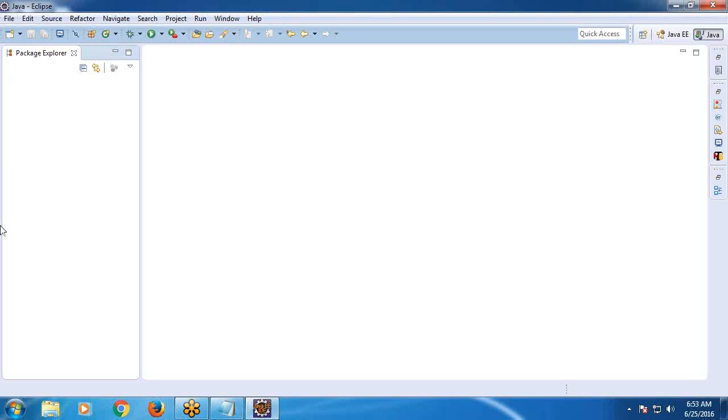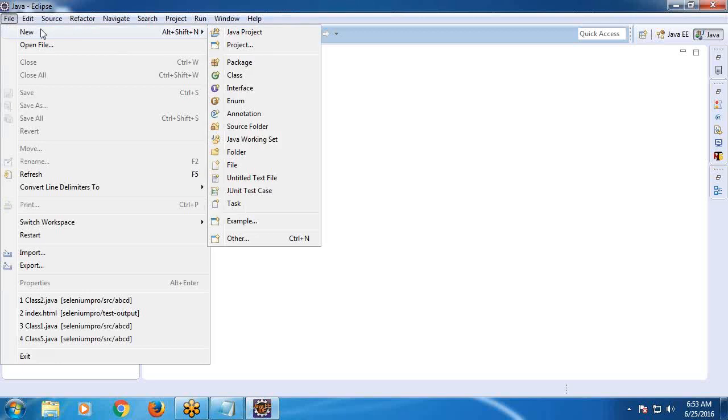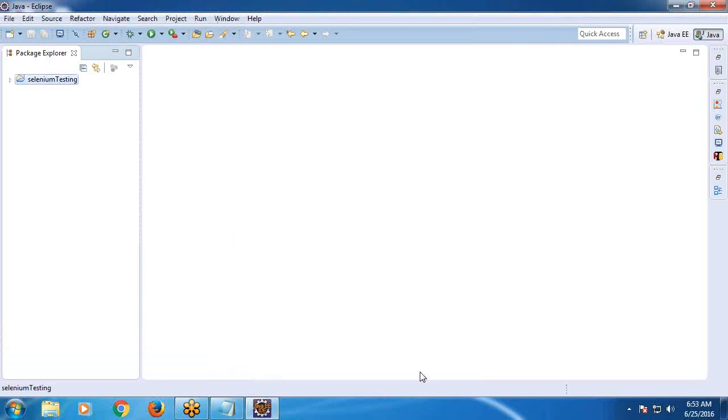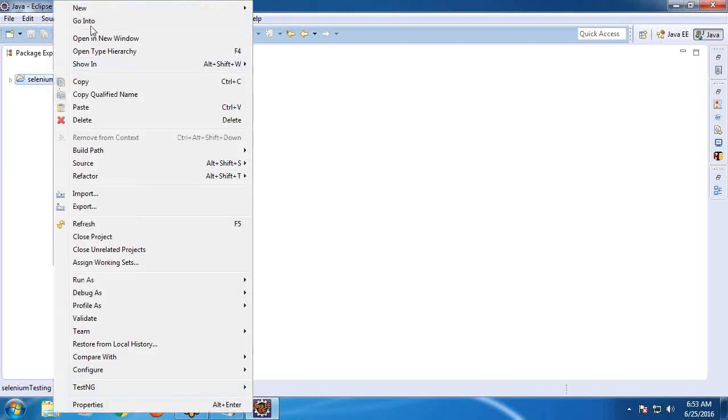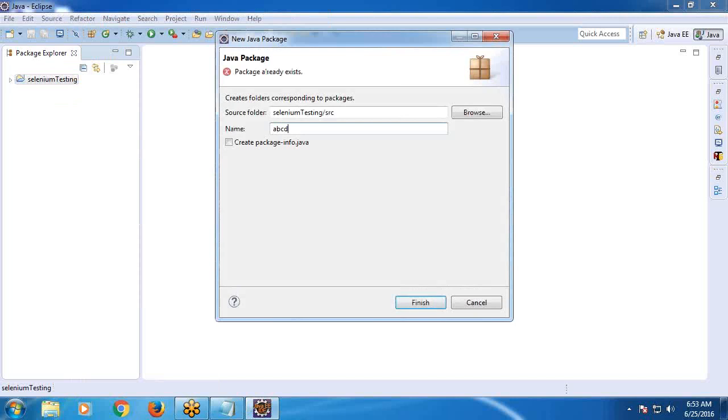First, go to File menu. Then New. Then Java project. Enter the name. Suppose Selenium testing. You can use any meaningful name. Finish. Next, select Java project and right click. New. Package. Enter package name. It is not creating. Suppose XYZA. Finish.